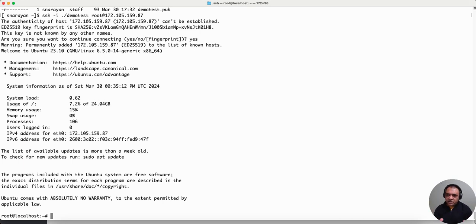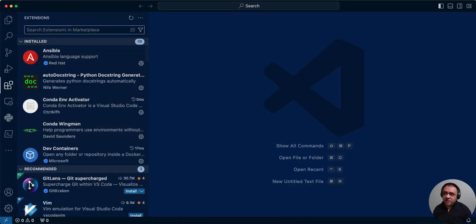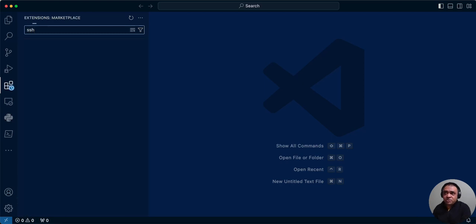Awesome. Now we are logged into the Linux server. Now we need to set up Visual Studio to connect to this virtual machine. How do we do it? Let's head back to Visual Studio. We need to install some extensions. In my case, I have already installed those extensions. Let me show you that.